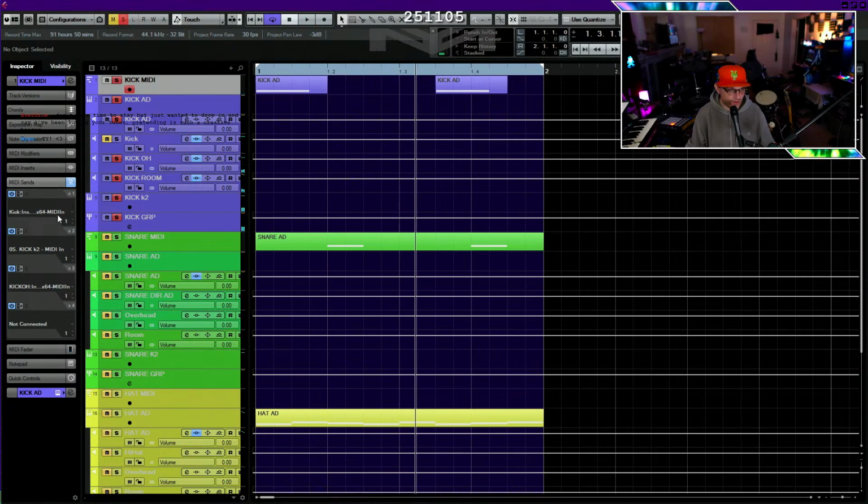This is where having a different instance for each instrument comes in really handy, because I'm already using up all 4 MIDI sends just for the kick. One for the synthetic layer, and then one for the overhead envelope, and one for the room envelope, and right there, that's all 4.